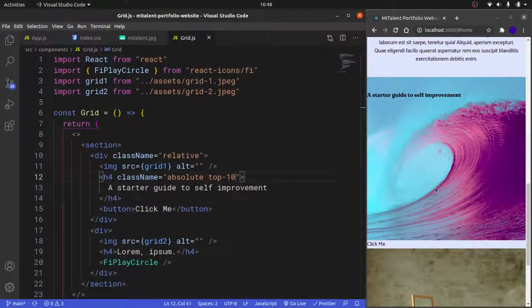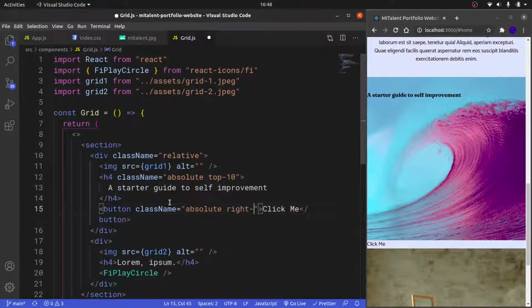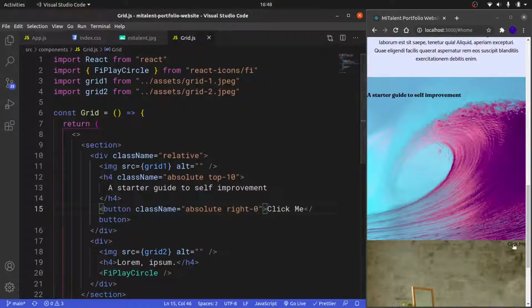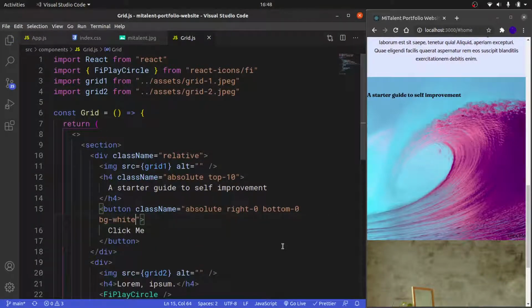so that it comes up here like that. And then let me deal with the button, and I'm going to give this button a class name of absolute as well. And then I'm going to say right-0, so that it goes right there. And then let's say bottom-0 should be fine. And there we go. Now this button is styled a bit different, so I'm going to say bg white, right? And I'm going to say padding on the y of 2, padding on the x of 4, like that.